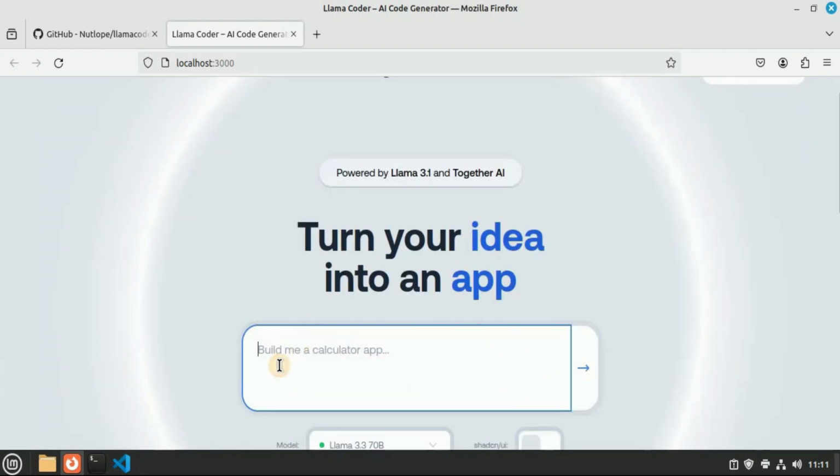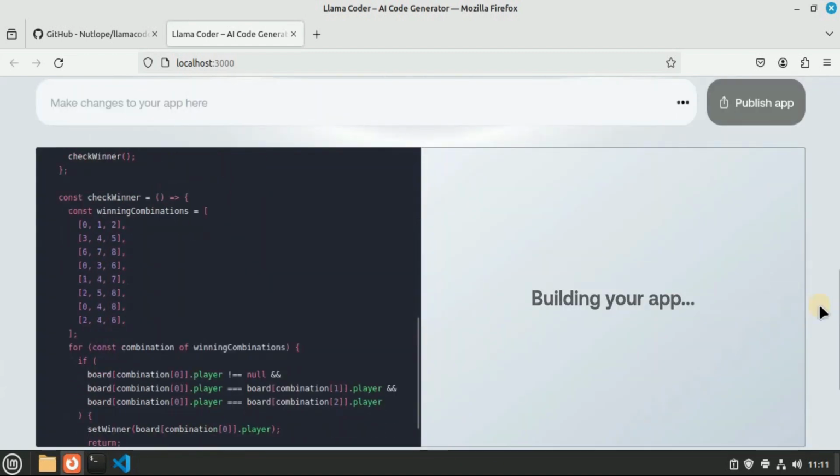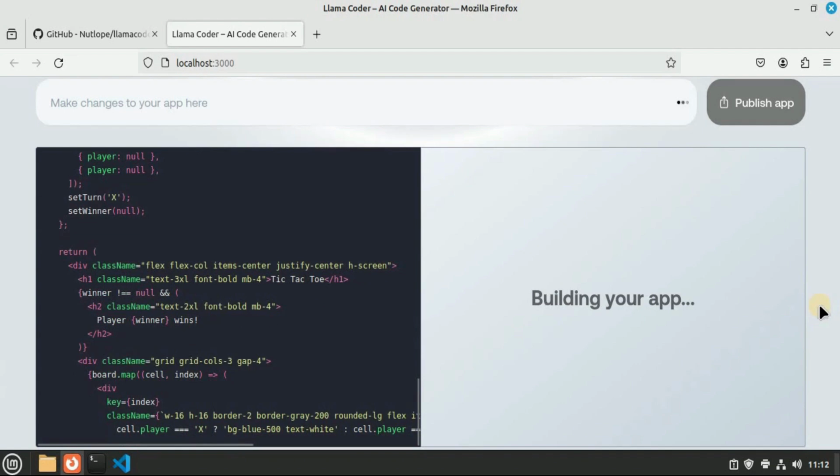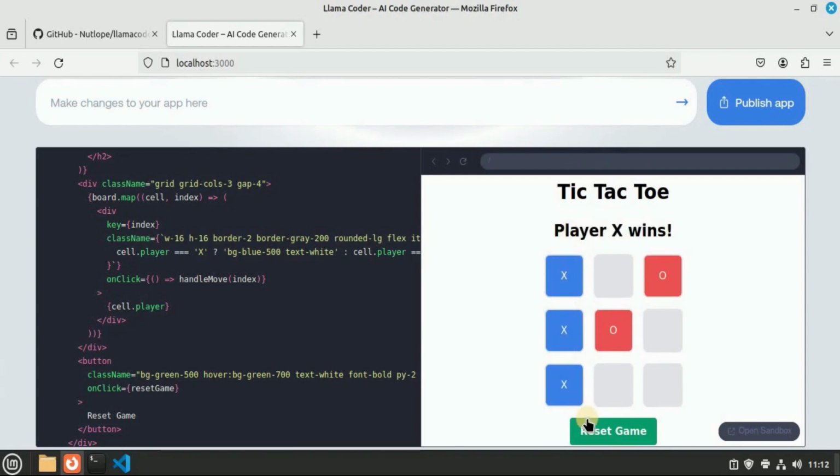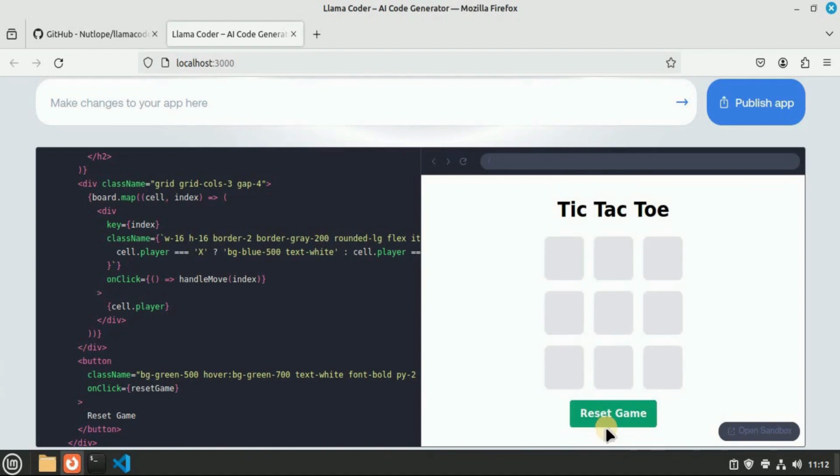Next, I'm gonna ask it to create a simple tic-tac-toe game and use different colors for the player O and X. And within no time, it will start generating the code. And once the code is completed, it will provide us a preview. So let's test it out. I'm gonna be the first player, place an X here. Then O, you can see that it has used a different color for both of the players. And if I continue testing it, you will see that the player X wins, and you can easily go ahead and click on the reset game button to reset the game.